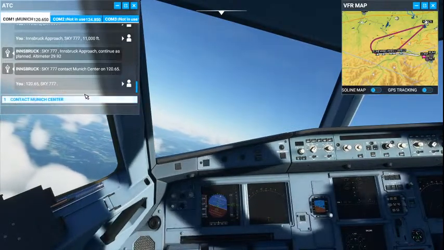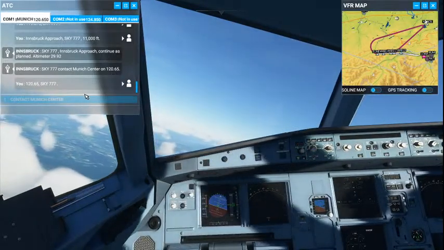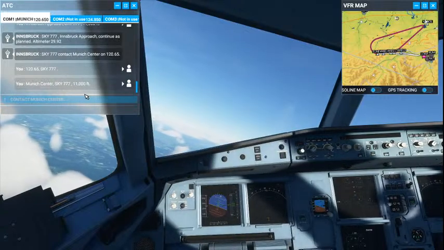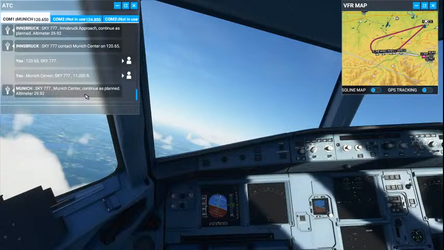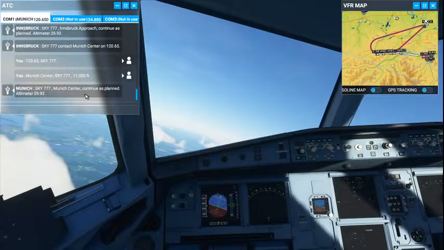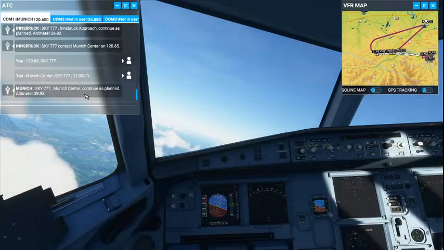Oops. I did not contact the Munich center. Munich Center, Sky 777, 11,000 feet. Okay. Sky 777 Munich Center, continue as planned. Altimeter 29.92.